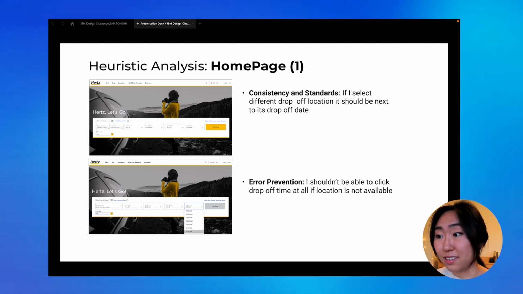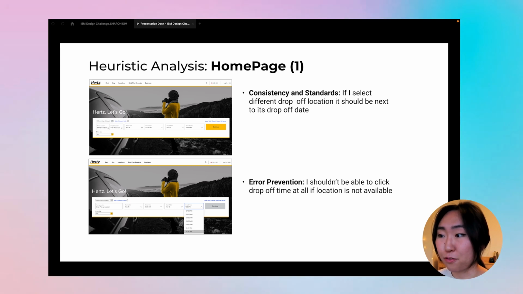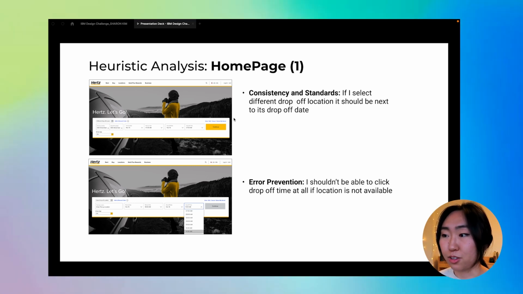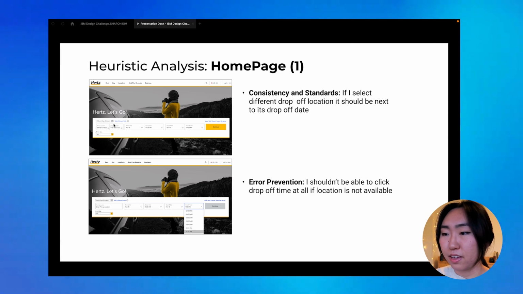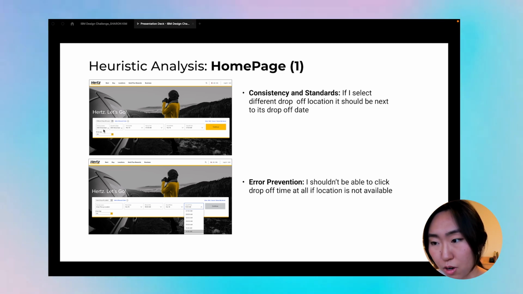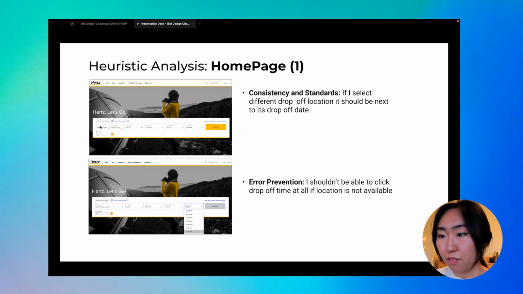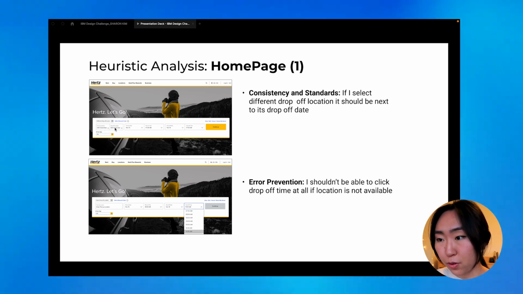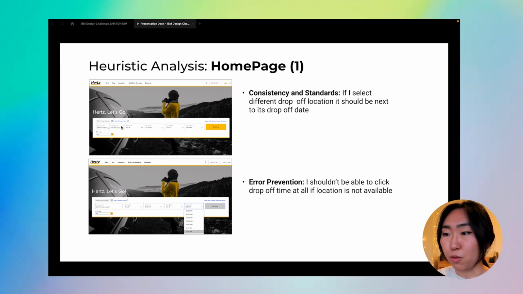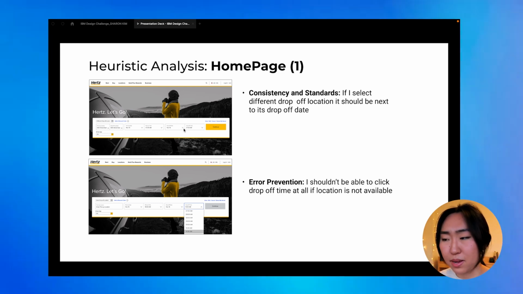This being first, consistency and standards. If I select a different drop-off location, it should be next to the drop-off date. For example, it's a little hard to see, but this is the pickup location and drop-off location, but I feel like the drop-off location should be next to the drop-off date here instead of separating that. I felt like that didn't make sense.